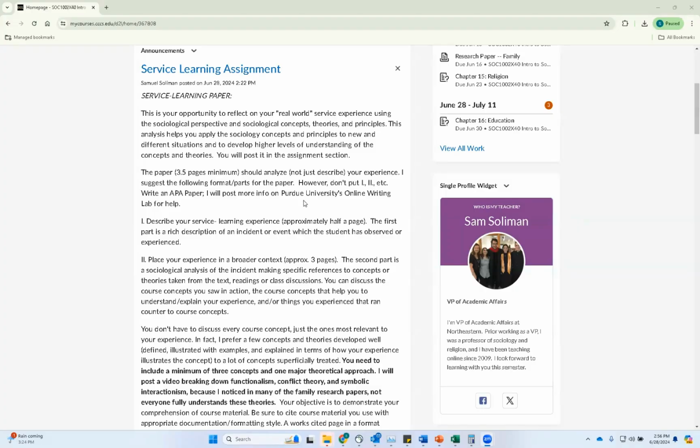So again, I just want to go over your service learning assignment. It needs to be 3.5 pages minimum, and it's not just describing what you did. Let's just start with the basics, what I've posted here. What is service learning? It's just like it sounds. It's doing some type of volunteerism, community service, and learning from it.